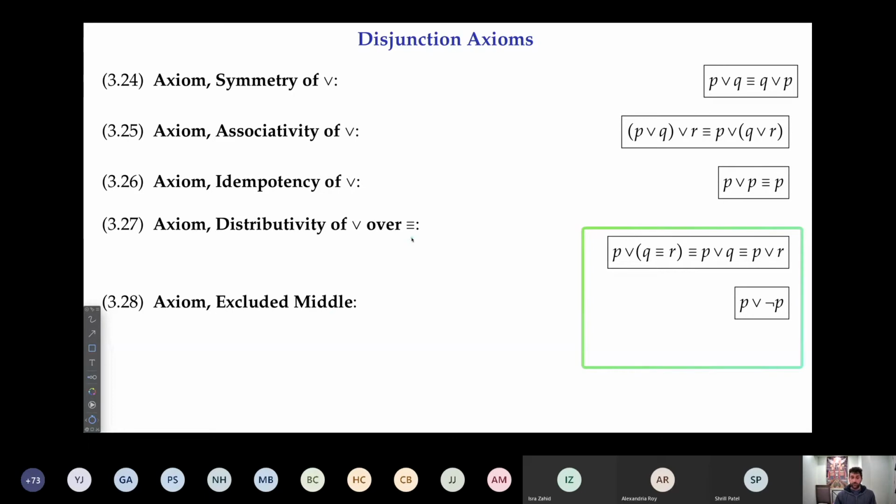Distributivity of or over equivalence. This is like multiplication distributing over addition, right? So I can take P and I can throw it inside, and then I'll have P or Q equivales P or R if I read it this way. If I decide to read it the other way, then I have a factoring rule, okay?